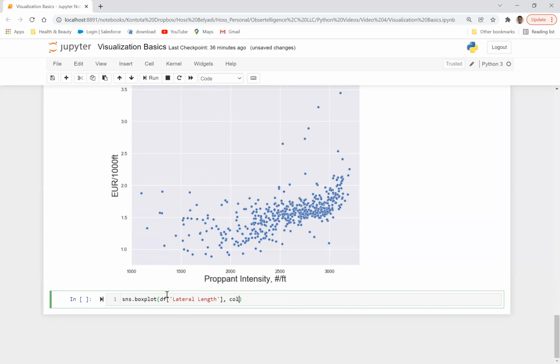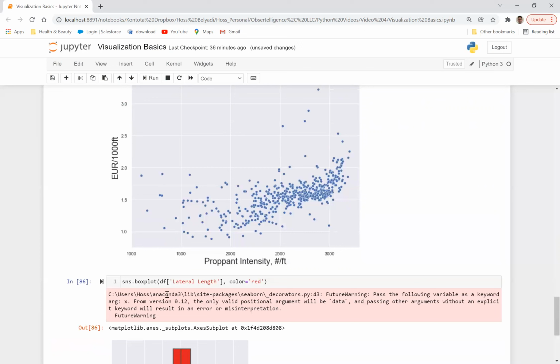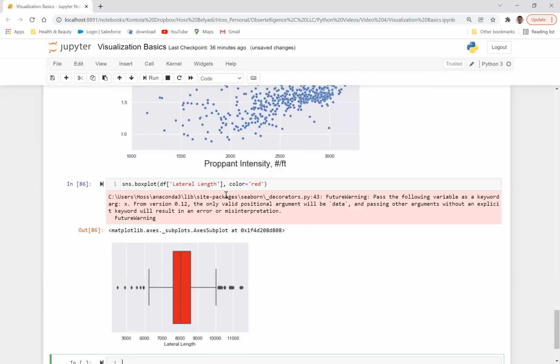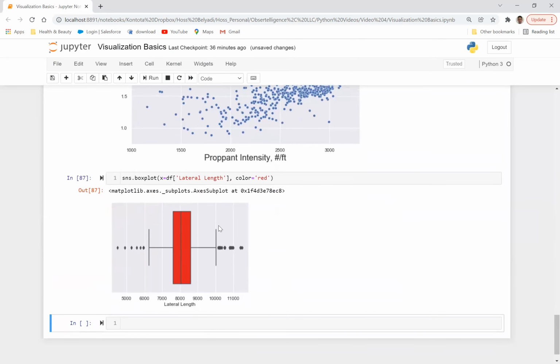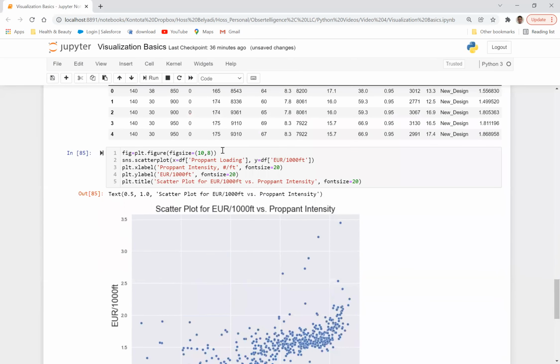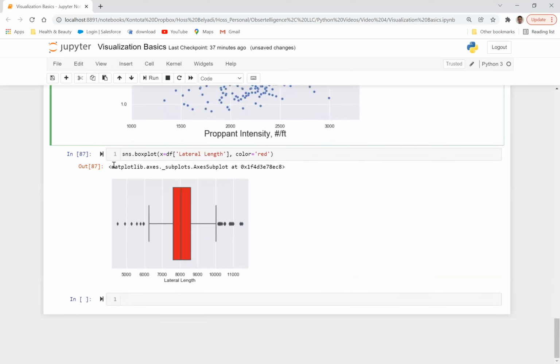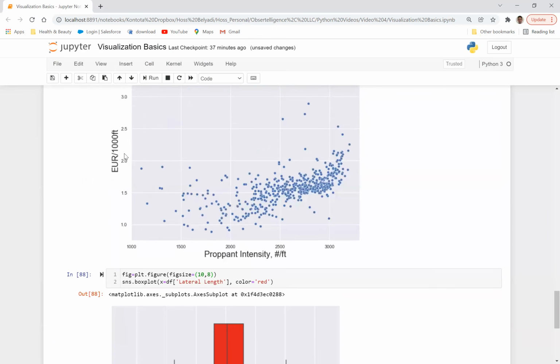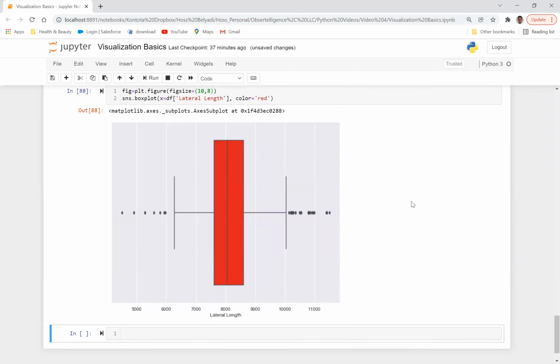Okay. Let's do color of, let's pick red in this case. There we go. It just says give it an x is equal to that. Here we go, x. And just to be consistent with the sizes, I'm just going to use the same size here. Let's just do 10 by 8. Here we go. So you can see this is the lateral length box plot.